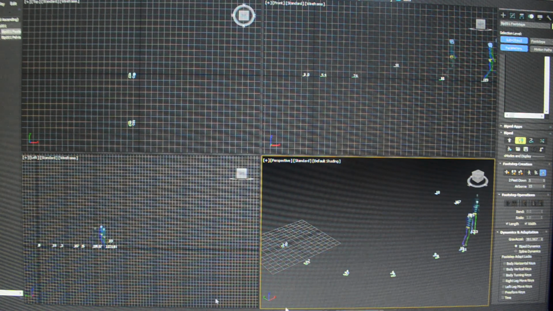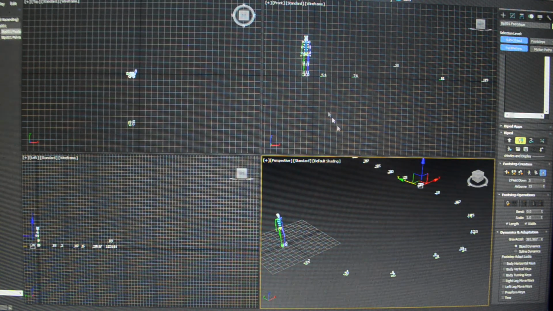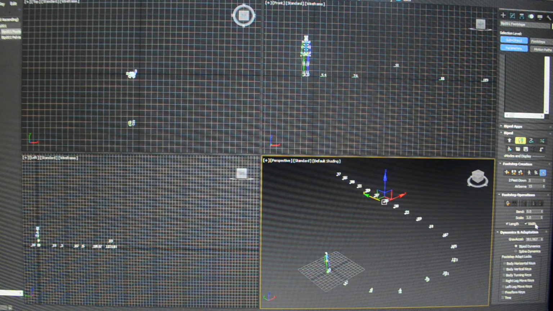Now, I think it might not let me adjust it now. Let's go back to our create multiple footsteps. Yeah, we can adjust it here. So say I wanted to make this less. You can control stride length. And it will adjust. Oh, it added on. Okay, so it didn't edit it, it added on.